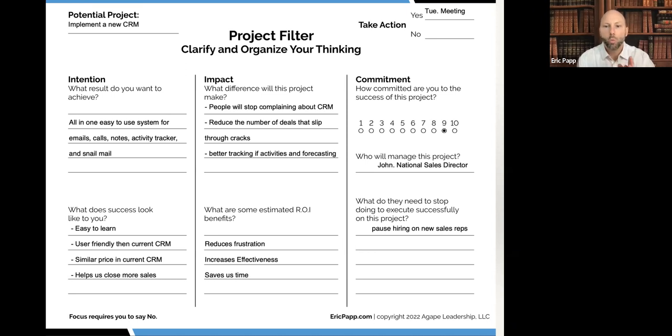All right. What do I need to stop doing? Well, I need to pause some of the hiring of the new sales reps and really get more of this foundational piece figured out before we bring in new folks, because there's a lot of things that we're not tracking, like activity. And so we really want to get this honed in before we do that. So I'm going to pause what I'm currently doing, so that I can take this on. Okay, what's my next step? I want to share this in a meeting on Tuesday with my CEO. So yes, I'm going to take action.